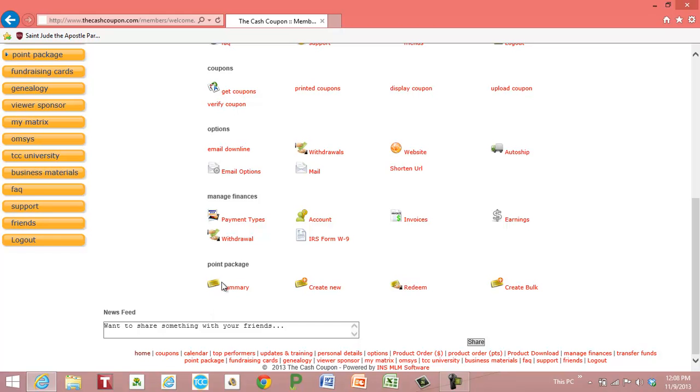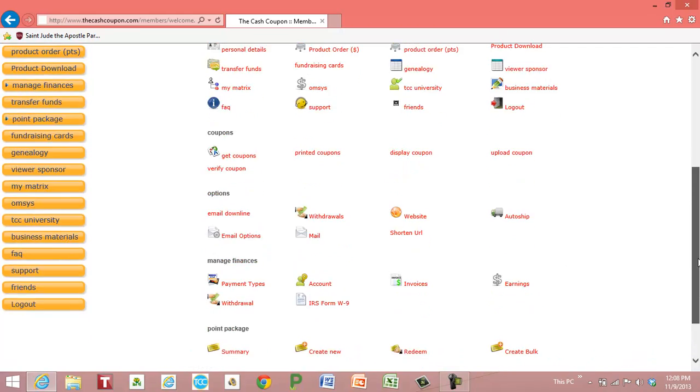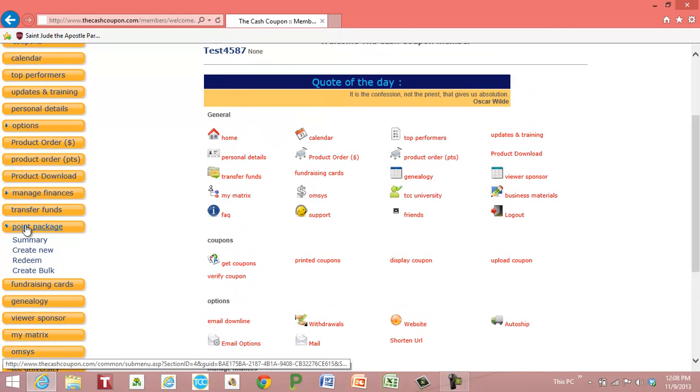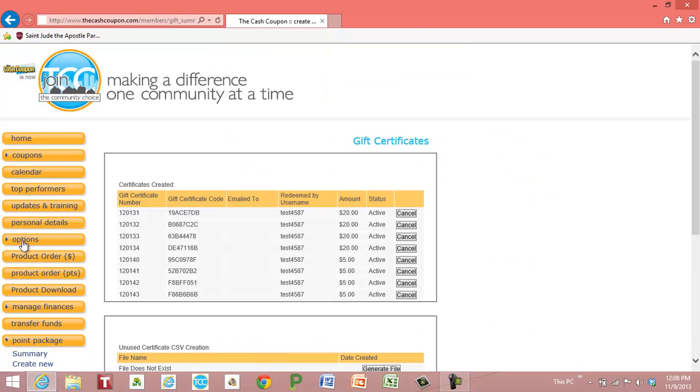First, you can get the summary by clicking on summary underneath point package in your member lounge on the left-hand side. Click on the little arrow underneath point package. It creates all the subcategories under point package, one of them being summary. I'm going to go ahead and click on summary.